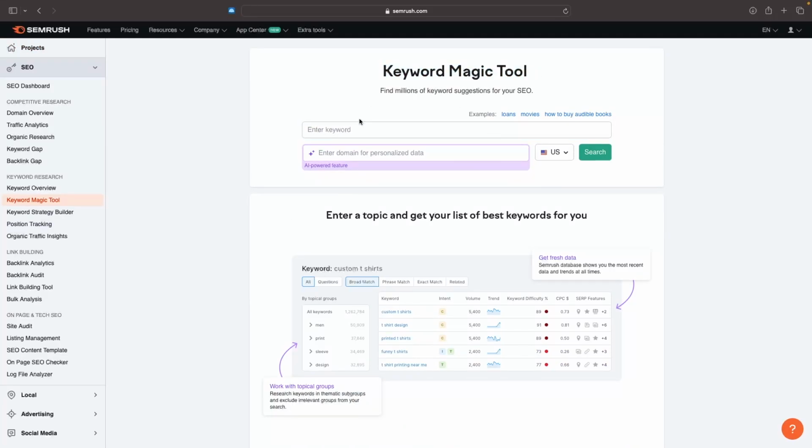Now, there are really two methods that we can use here in order to do keyword research inside of Semrush. And I like to call these searching for broad keywords and then searching for narrow keywords. We will get into narrow keywords later in the video, but for now, let's start out with some broad keywords.